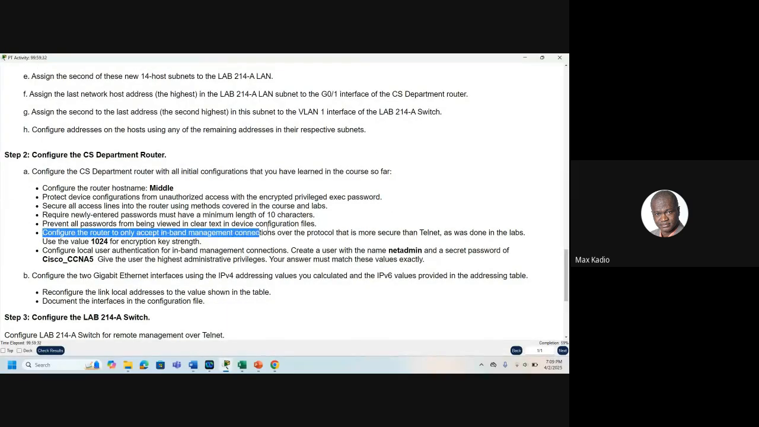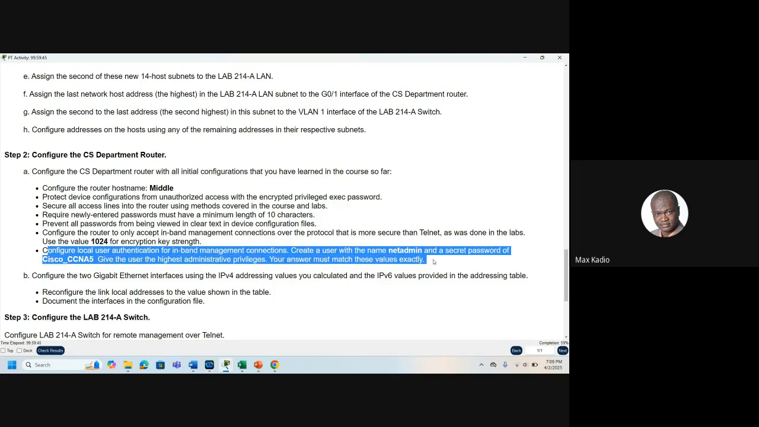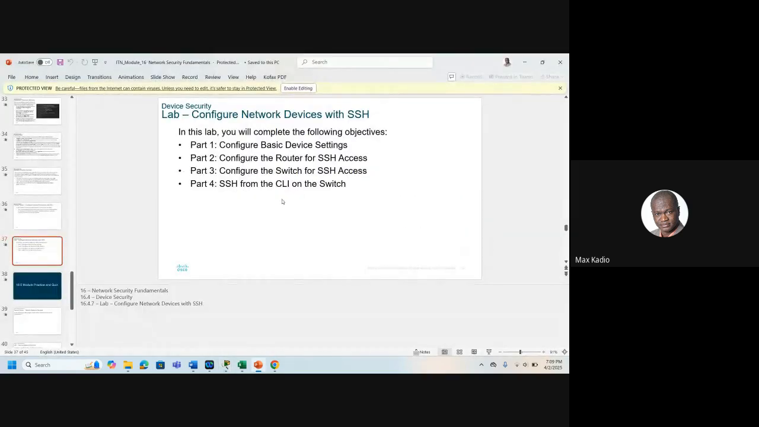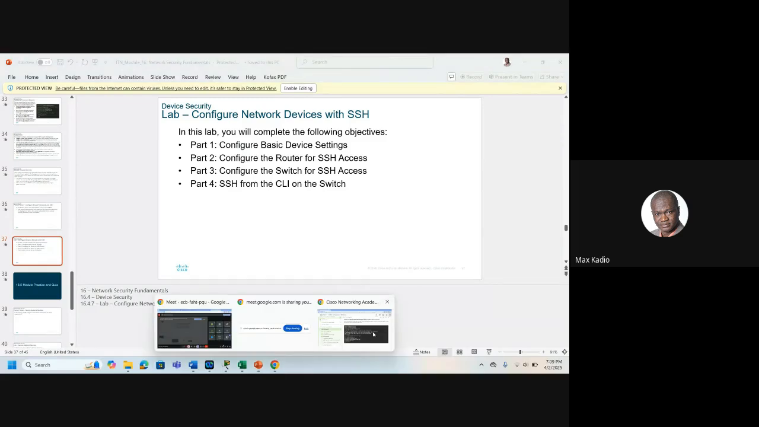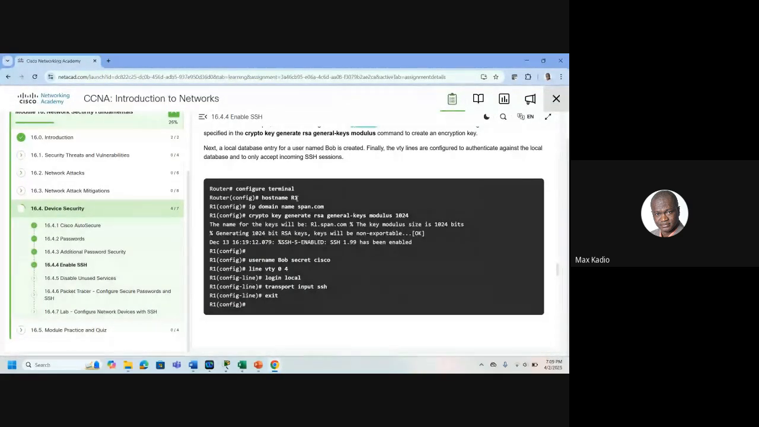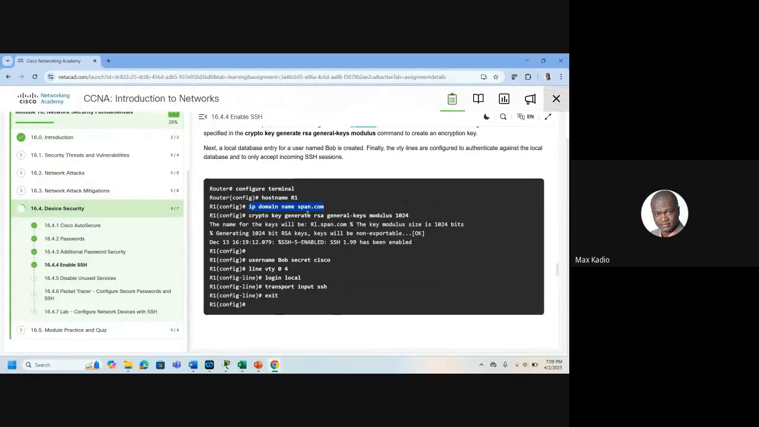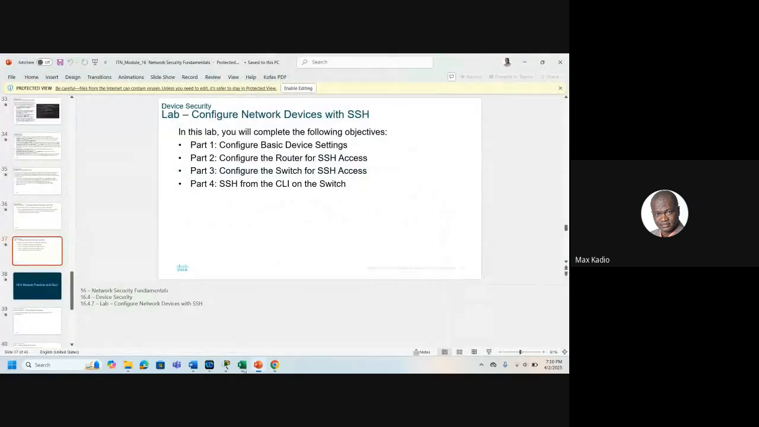Configure the router to accept SSH. Use the value 1024. Okay, configure local user authentication with all. So we're going to use all this info to configure SSH. So let's start. Hostname R1. Okay, we did change the router name already. Now, if we don't specify, normally we say, okay, use that domain name. So if you don't specify, you can create your own.